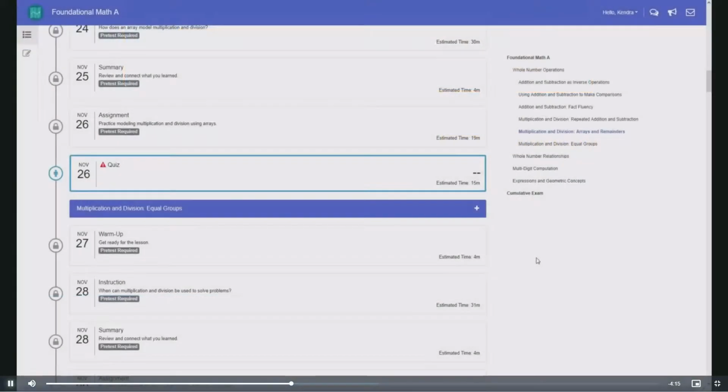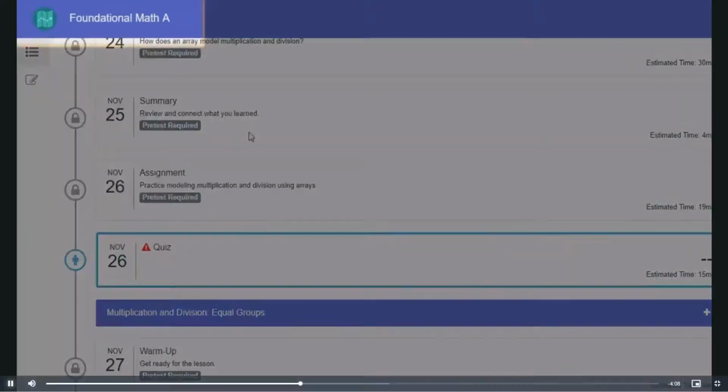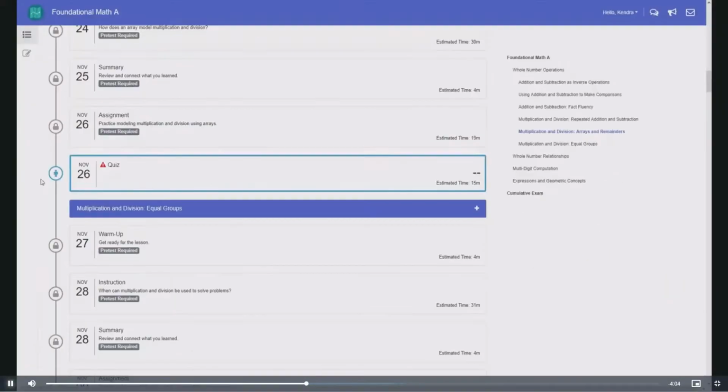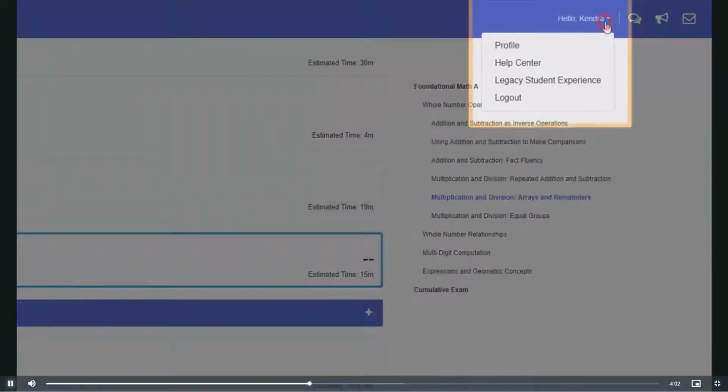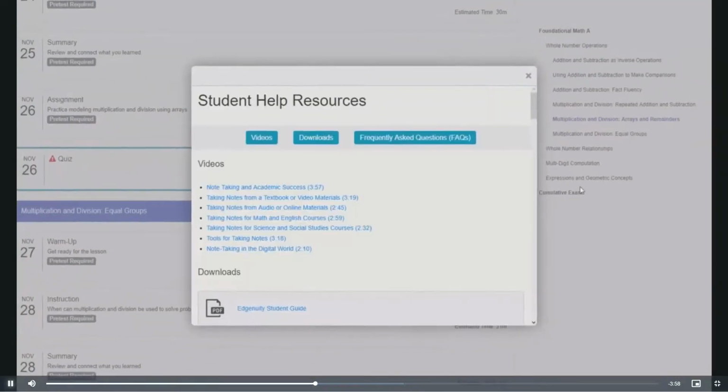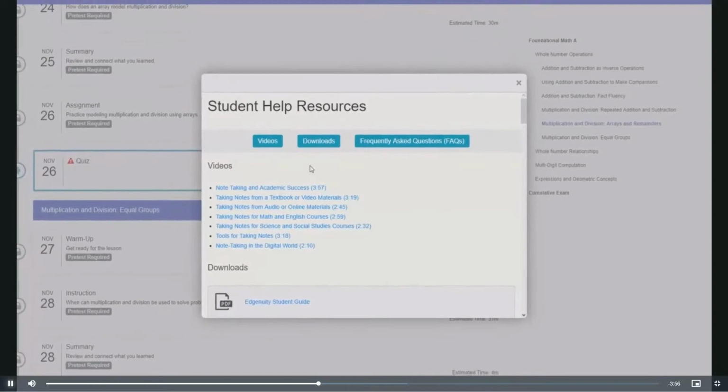A few other helpful things to notice. Want to switch courses? You can navigate among your active courses right here, or go back to the home page. Need help using Edgenuity? Visit the Help Center, where you'll find videos, resources you can download, and frequently asked questions.